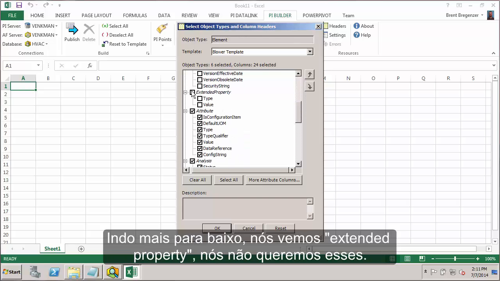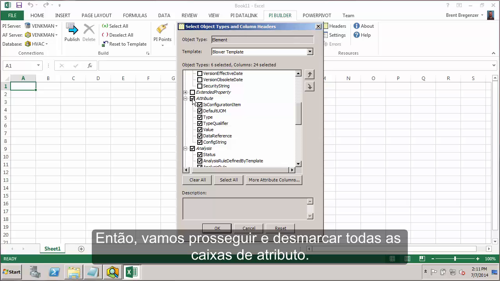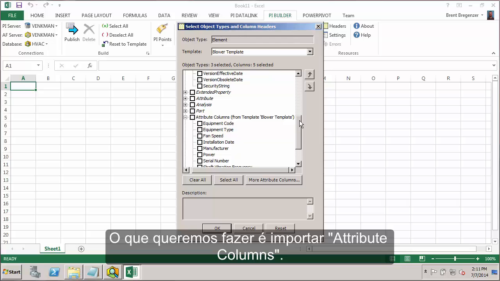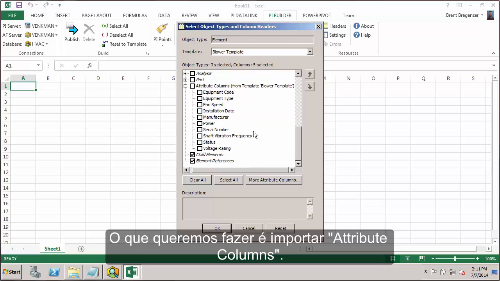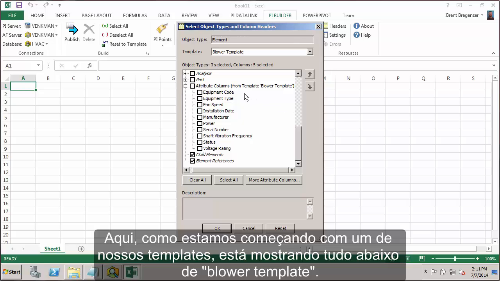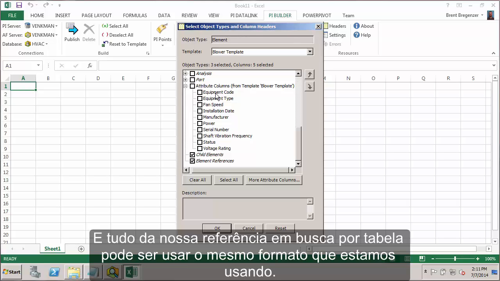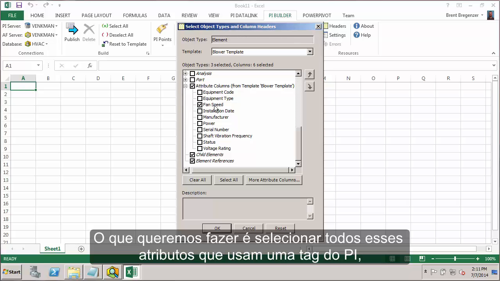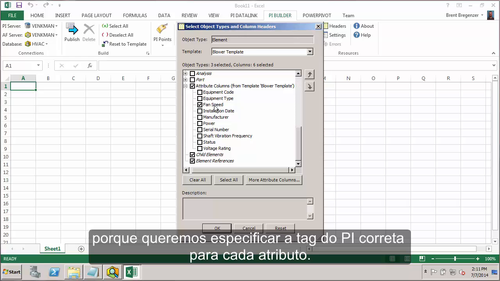Going further down, we see there's some extended properties. We don't need that. We don't want to import specific attributes as rows, so we'll go ahead and uncheck all the attribute boxes. I'm not going to worry about analyses here or ports. What we will want to do is import attributes as columns. So here, since we are starting with one of our templates, it's showing me everything under the blower template, and all of our table lookup data references can use the same format that they've been using, so we don't need to make any adjustments to the configuration string for those. What we want to do is grab all the attributes that use a PI tag though, because we know we need to specify the correct PI tag for each attribute.